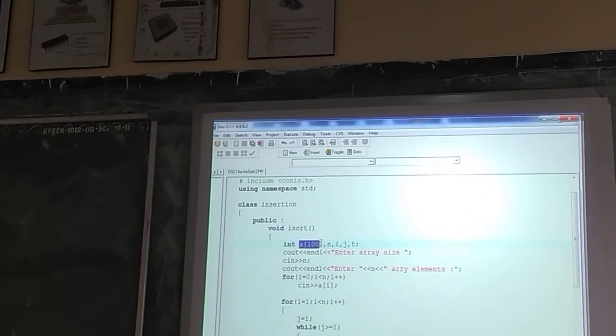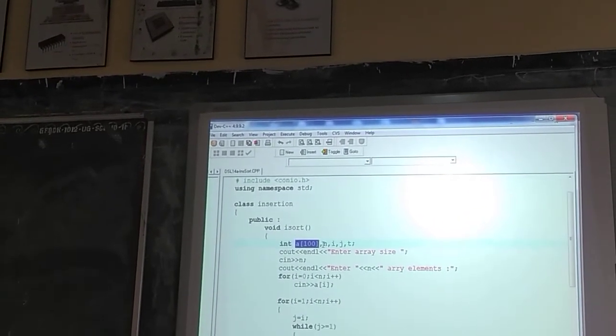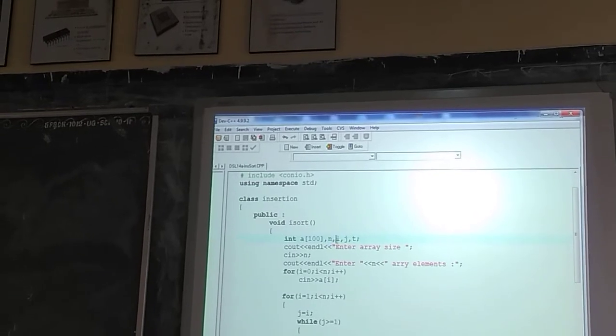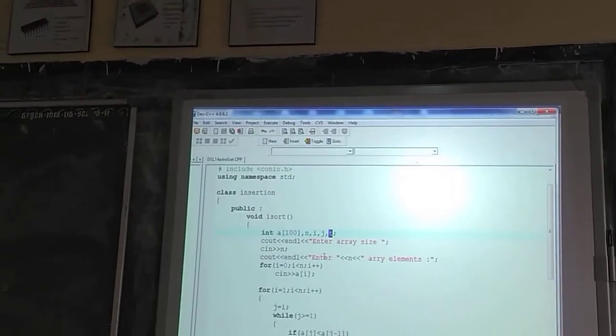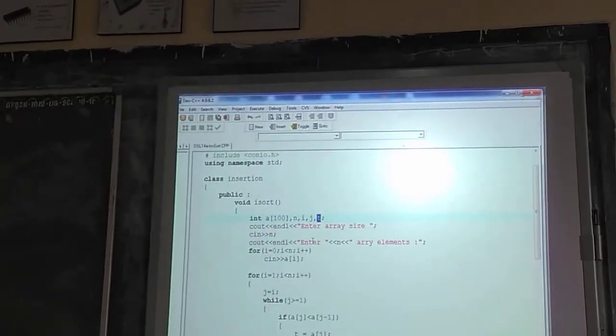So integer array size we are taking maximum 100, n to take the n value, i and j for loops, and t for swapping, a temporary variable for swapping the elements.